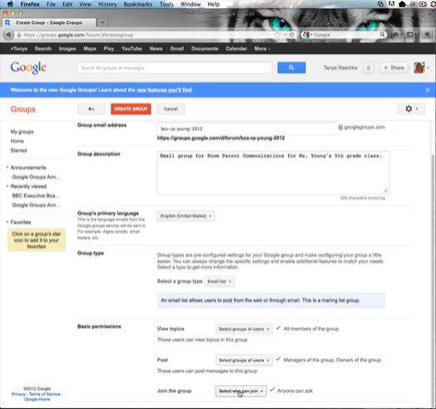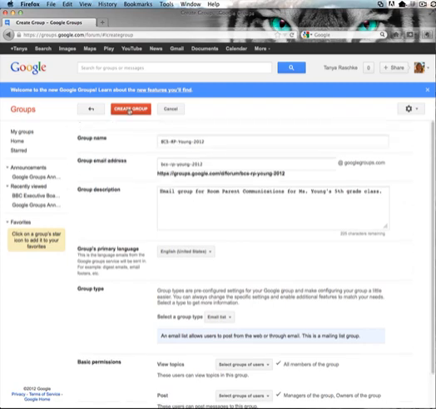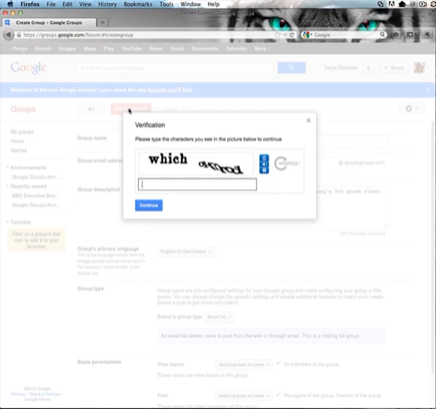Under Join the Group, you're going to select only invited users can join the group. That will help keep things private. After you've filled in these selections, you're going to hit the button to create the group. You're going to have to verify with CAPTCHA. You can actually recycle one until you can find one that you can read easily.